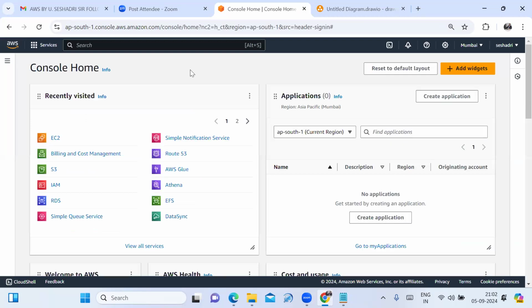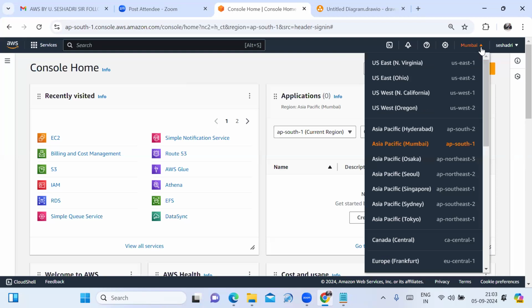Friends, I explained the AWS global infrastructure and also how you can create your AWS free tier account. Now, today's session: this is my AWS Management Console. Here in my AWS Management Console, this is my AWS account. At the top, my name is there. And if you click here, the availability regions are shown.